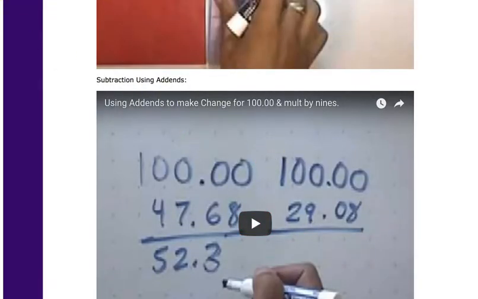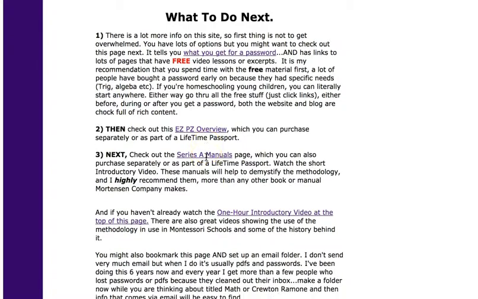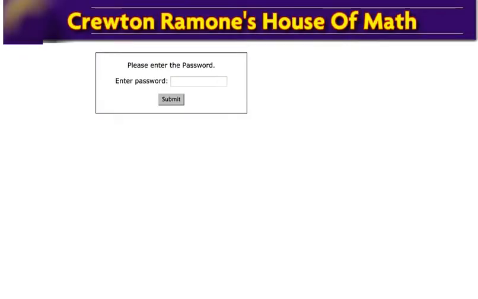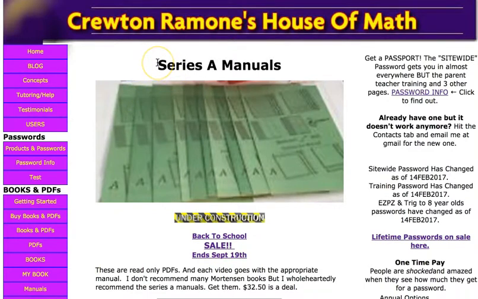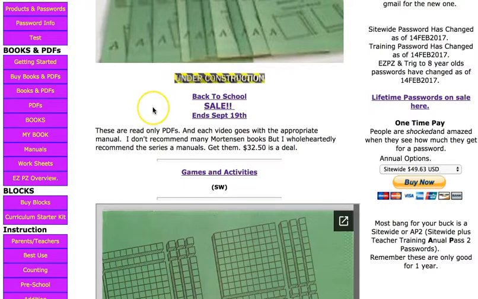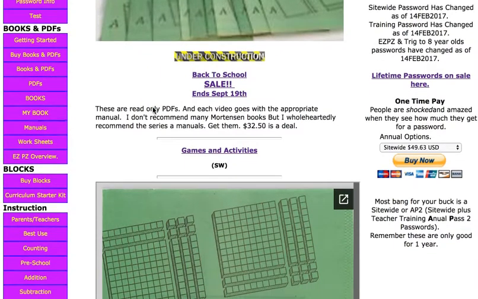All right, and then also you can go here to the Series A manuals page. And this page, very cool. I'm not quite finished with it yet, but it will be done shortly. Really? Taking that long to load? There you go. Oh, it's because it needed the password. Anyway, you can see you put your password in there. And here we are at the Series A manuals page.